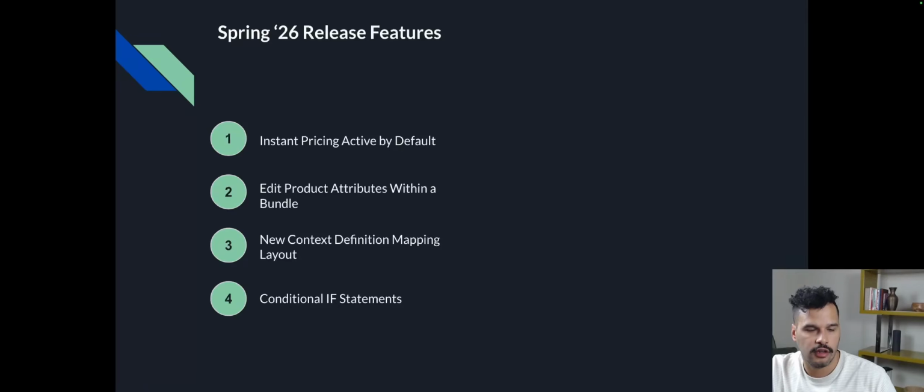On today's session, we're going to review 4 features in this new Spring 26 release for Revenue Cloud. These 4 features, I believe, will have the biggest impact in this next release. And we're going to go over them one by one, how to enable them, how to configure them live, and some use cases. So the first one is instant pricing active by default, edit product attributes within a bundle.